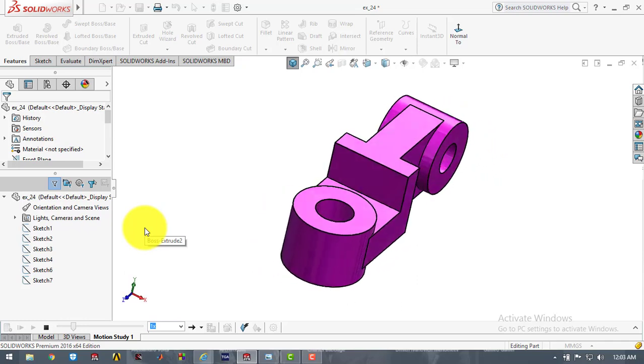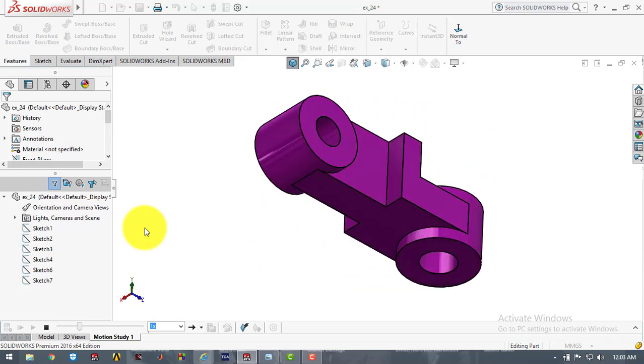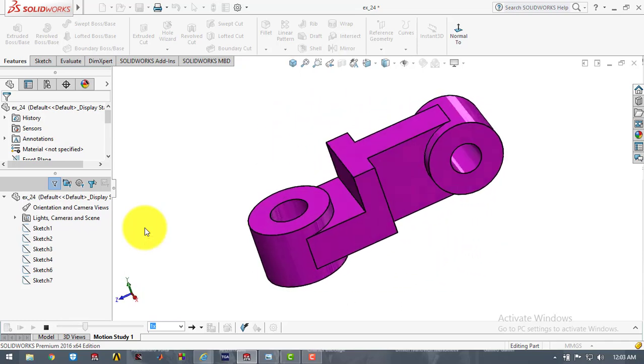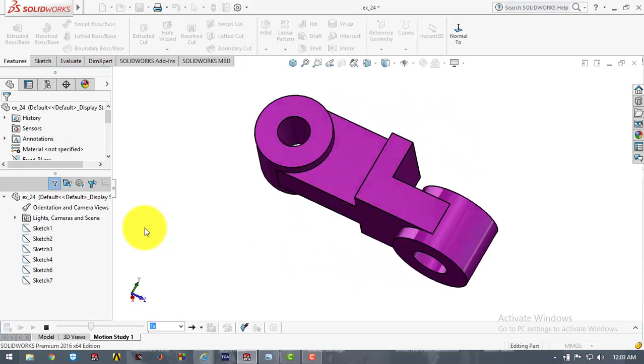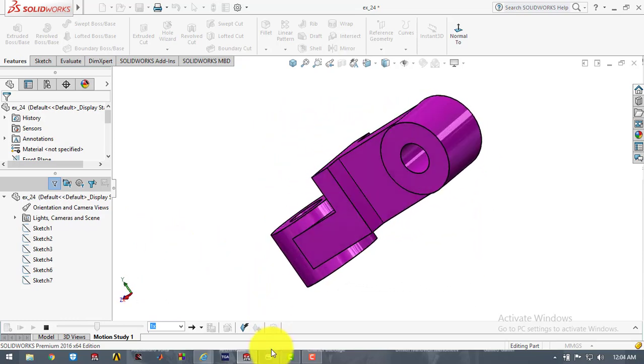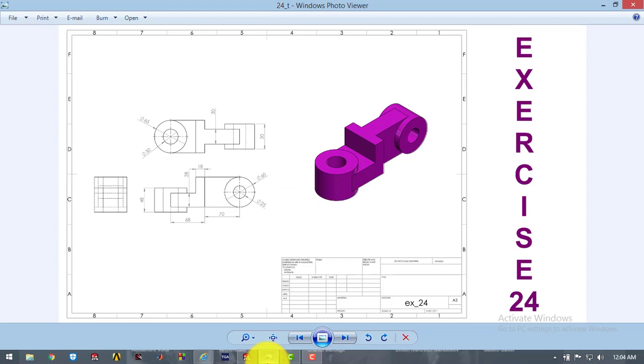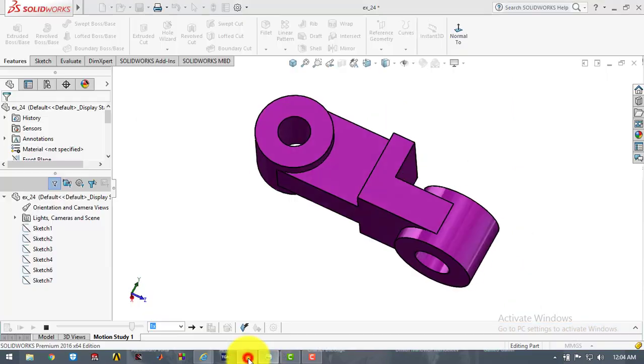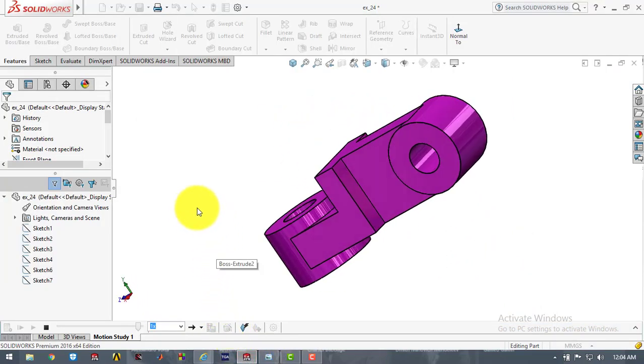This is the 24th video on the SolidWorks beginners tutorial, and in this video we are going to create a 3D model that you can see on the screen right now. Here are some different dimensions that are required to create this 3D model. You can download this image from my blog, and the link of the blog is provided in the description of this video. So now let us move to SolidWorks, and we will go to a new part.